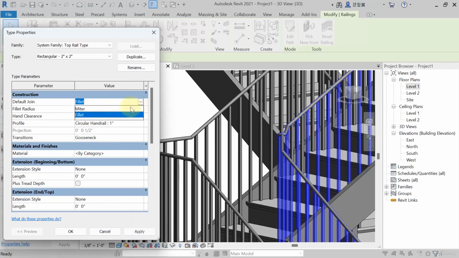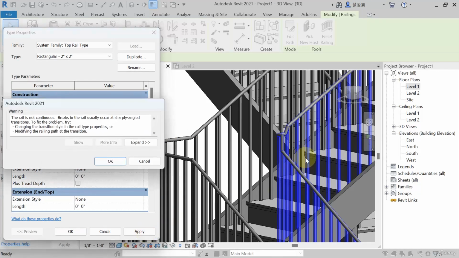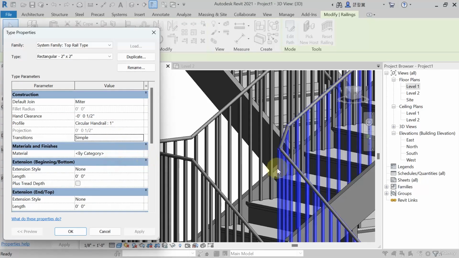Okay, and when you select from here, sorry, I'm talking about the transition. It is a gooseneck type transition. Suppose we have selected simple, apply, but the rail is not continuous, so a break in the rail usually occurs. So you will get this type of result. If you don't want it, a none option is also given. None, apply. That option is also available. So as per your requirement, you have to choose it. See, now gooseneck type of railing.